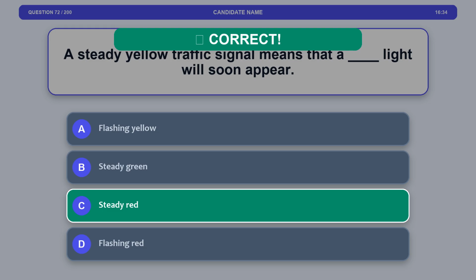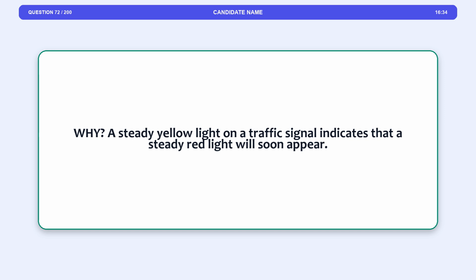The correct answer is option C, steady red. Explanation: a steady yellow light on a traffic signal indicates that a steady red light will soon appear.